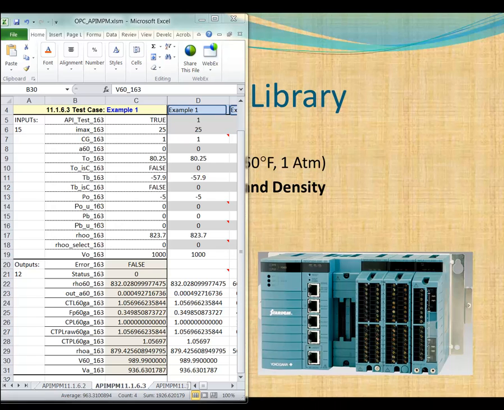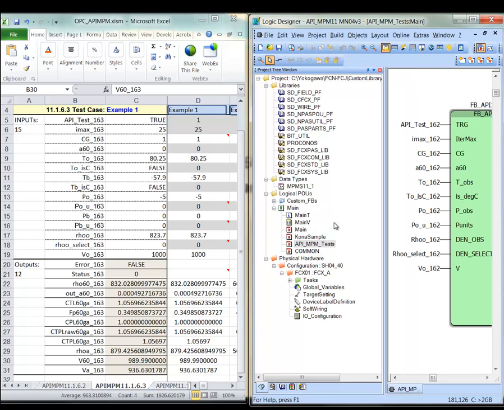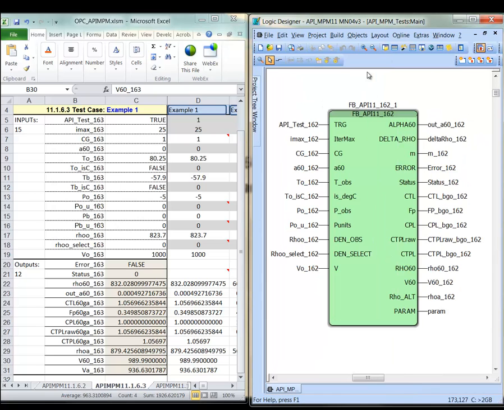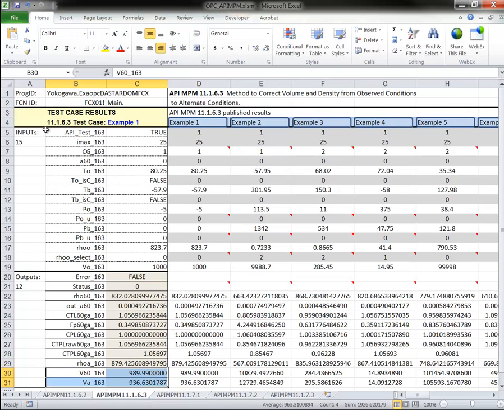So what I'm going to do now is go ahead and pull up the Logic Designer environment, and bring up the API MPM test sheet that I've created. And then we can view these side by side online with the Excel spreadsheet. So now, I can blow this up so you can read the whole thing. This is API 11.1.6.3. It covers the method to correct volume and density from observed conditions to alternate conditions.